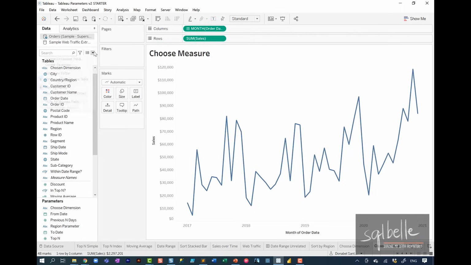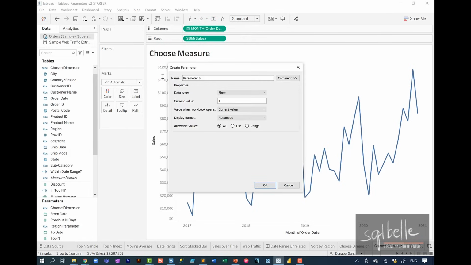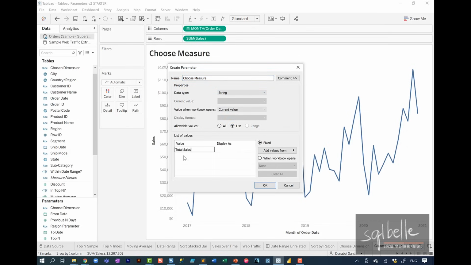Let's create a new parameter. Let's call this choose measure. I will use a string data type for this parameter because I want to be able to use this as a label later on. So on the drop down, string, and under list, total sales, average sales, total profit, average profit, and click OK.